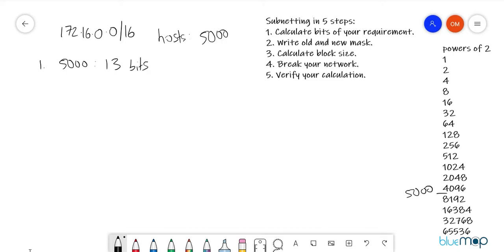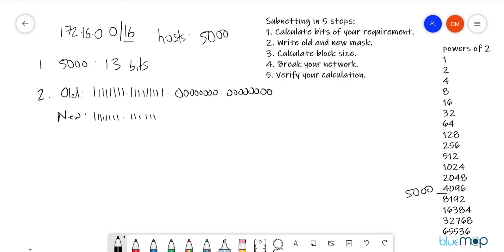Okay, second, write the old subnet and the new subnet. So I'll just write the old one over here. So it will be 16. It's showing 16 bits. So 1 2 3 4, so 16 ones. Okay, and 16 zeros. Okay, in the new subnet, see, the new subnet, I cannot touch 16 bits, so I'll just write them as it is. Okay, now for my 5,000, I require 13 bits. So I'll just start writing from here, because you always start writing the host from the right and you move towards the left. Okay, so 8, then 9, 10, 11, 12, 13. That's it. The remaining 3 I'll give it to network, because I don't want to use them.